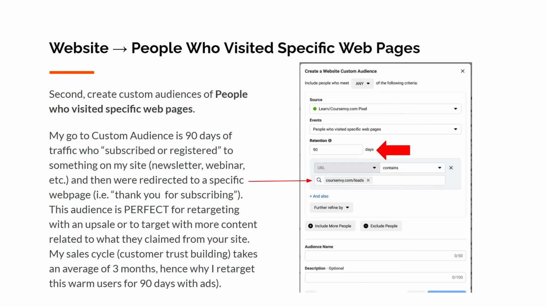Next is website people who visited specific web pages. My go-to custom audience is 90 days of traffic who subscribed or registered to something on my site, such as a newsletter or webinar, these top of funnel lead captures. And then we're redirected to a specific thank you page. Thank you for subscribing. As you can see in this example in the screenshot, people who visited a specific web page, URL contains coursenvy.com/leads. I know that's the leads thank you page.